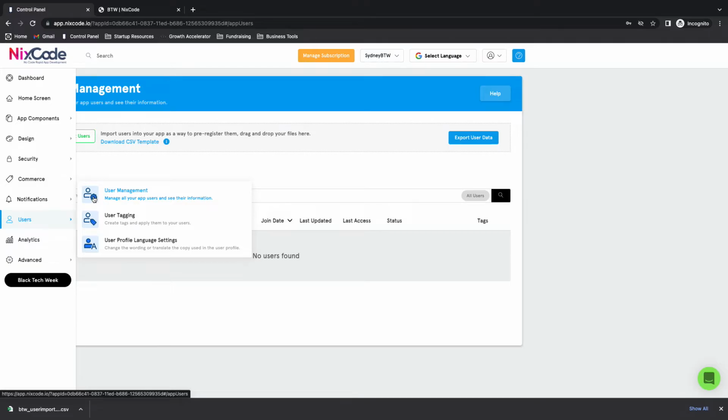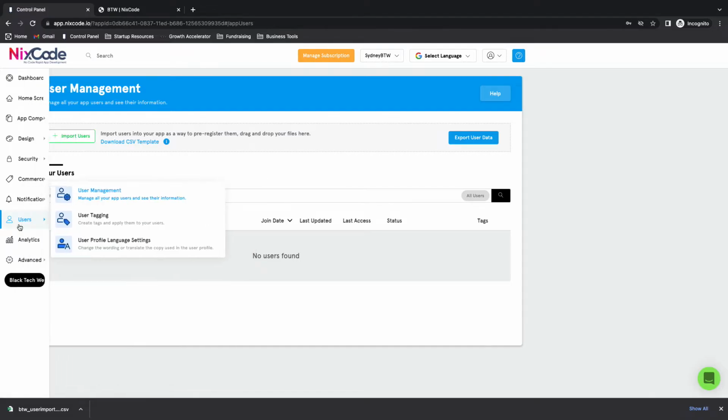No problem. It has a person with a gear on it. It's the first option in the users, and I think there's also a screenshot on the one sheet too. Yep, you're welcome.